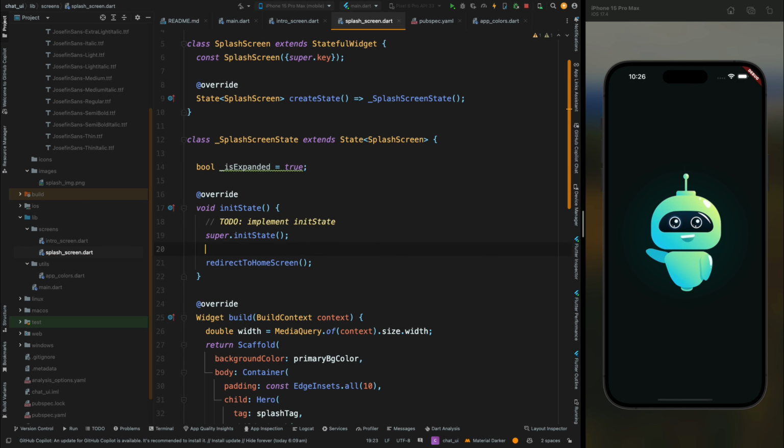So you may ask why we have created this expanded variable. We are creating it because on this splash screen we want the image to have an enlarge effect. So whenever the user opens the app, the image should get enlarged, then it will redirect to the intro screen. That is why we have created this variable.